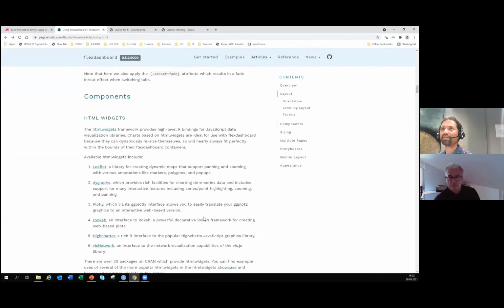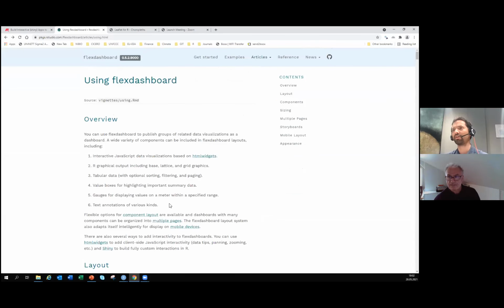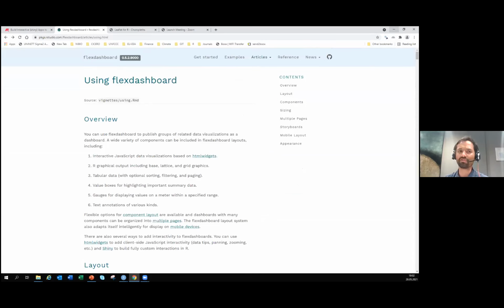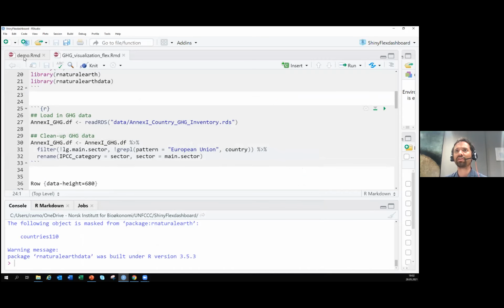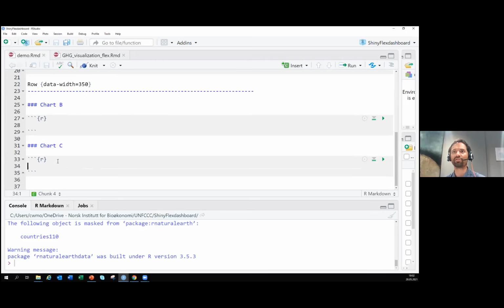I think the easiest is just to search for Flex Dashboard on the net, and then you should find this. So, again, one of the nice things with Flex Dashboard is that it's fairly easy to start using. There's not a lot of threshold. As I pointed out here in the demo, you basically use lines to split, so it's very visually easy to understand what's going on, and then you have the chunks where you put in your code to visualize some plots.